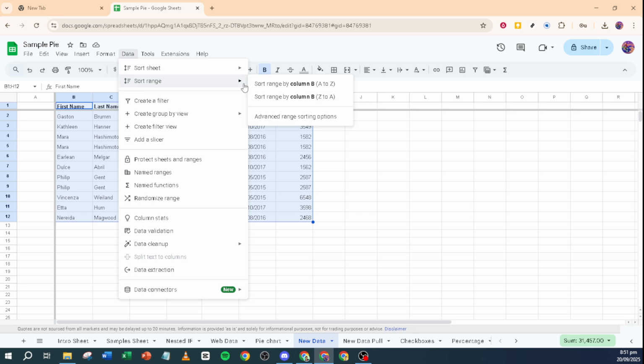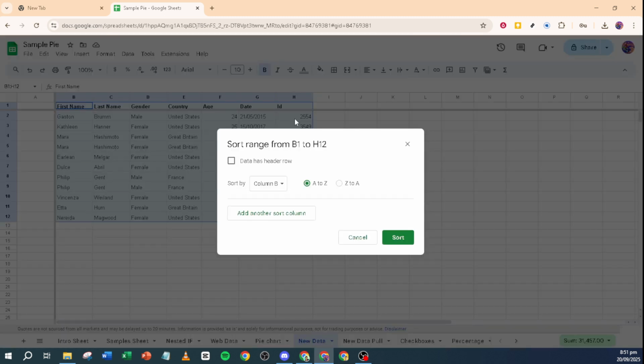This gives you a more detailed interface to work with, perfect for when you're handling larger datasets or more complex sorting needs. If your data contains headers, those rows at the very top that define what each column's data represents, make sure to check the box that says Data has header row. This is crucial because it tells Google Sheets to treat your first row as labels rather than part of the data itself. This way, your headers stay in place while the rest of the data gets sorted.